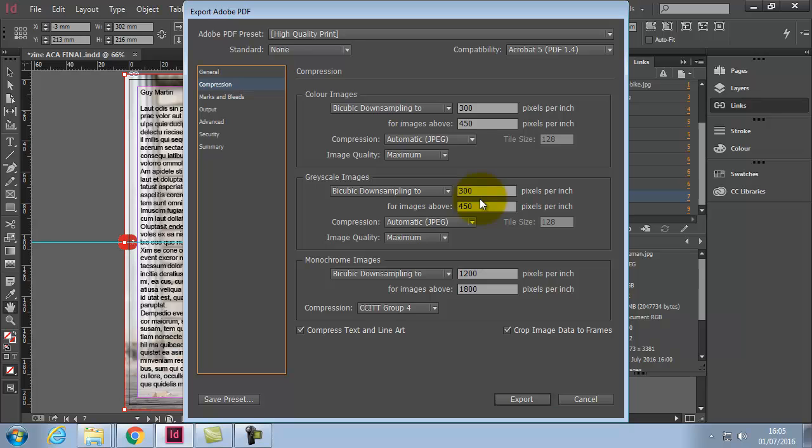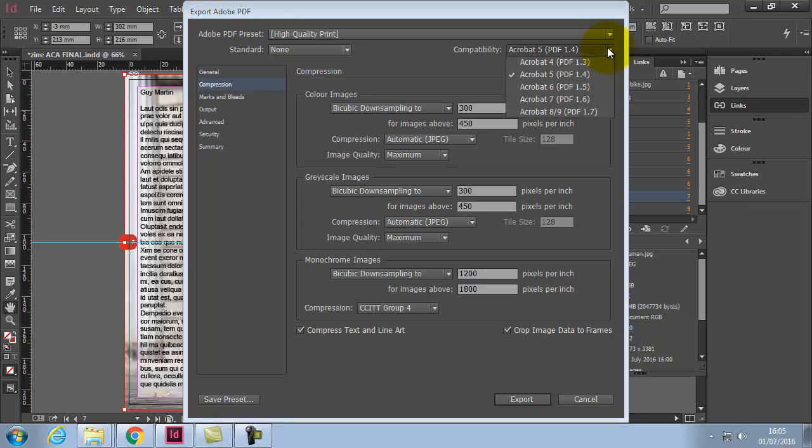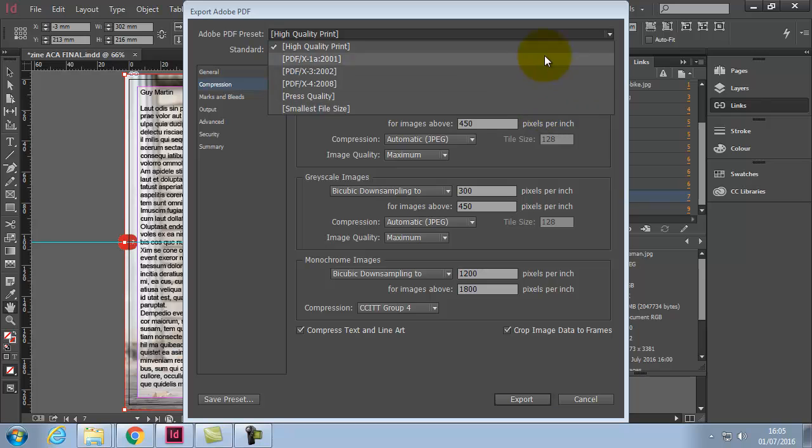by compressing the image quality. Usually you won't be changing it, you leave it as is. Compatibility you might change. It's always a good idea to have it a high version if you know people are going to have a higher version of Acrobat to load it into. And you can also set various presets up here.